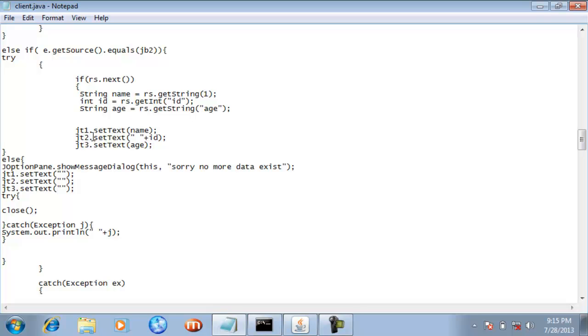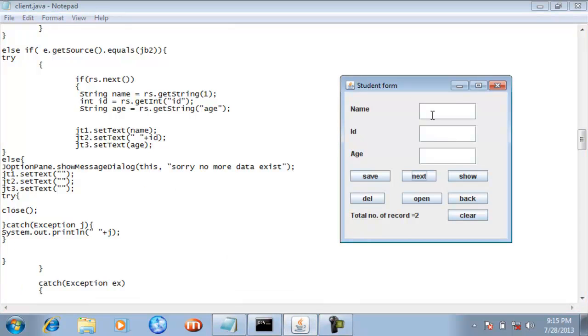And now, with the help of gt1, gt2, gt3 and using the setText method, we have displayed these 3 variables in the text boxes here itself. Like this is gt1, gt2, gt3. So for the first time when you click next, the information related to the first row is displayed.